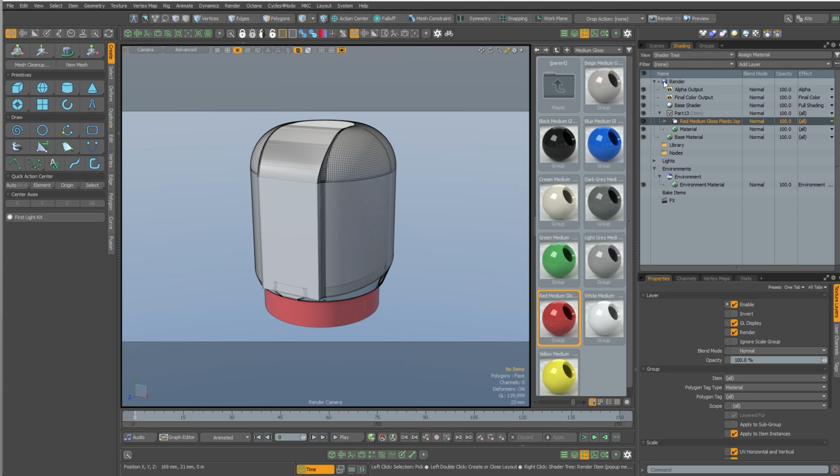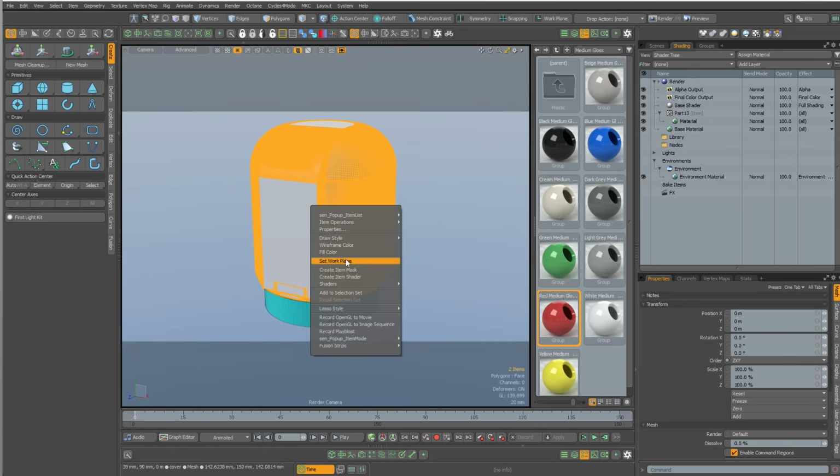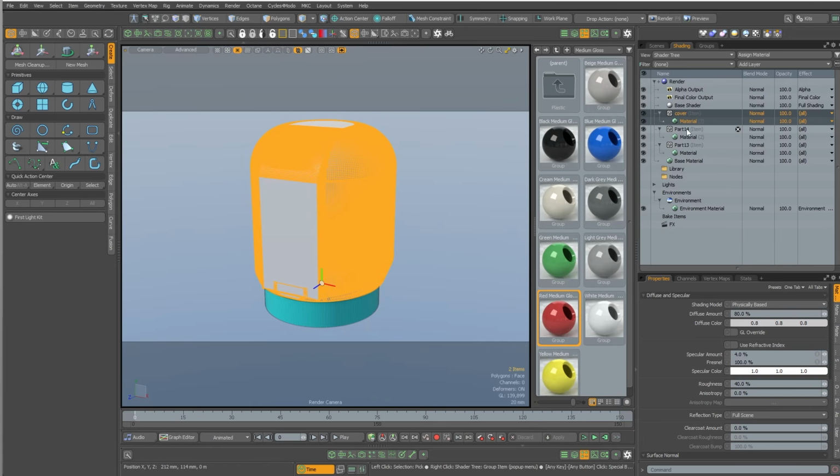It's actually really good in Cinema 4D. But with the item masks, you can do multiple items at the same time in Modo, creating multiple item masks at the same time, and then you can just go in here and do whatever.